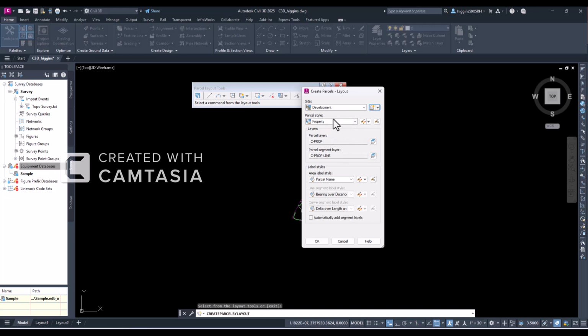And there's a couple different things you can do here. You can designate what kind of style it is. We're going to use property, but you can see there are options for single family, road, open space, those sorts of things. But we're going to use property, and it takes care of the layers for you. And then the label style. We can change this later, but this is just the label of the parcel itself. And right now we'll just keep it as parcel name. Again, we can always come back and check this.